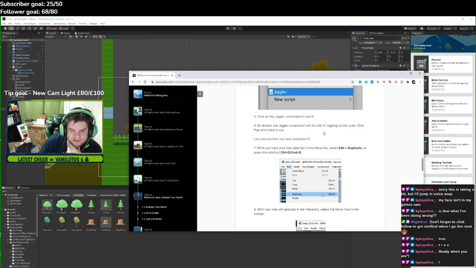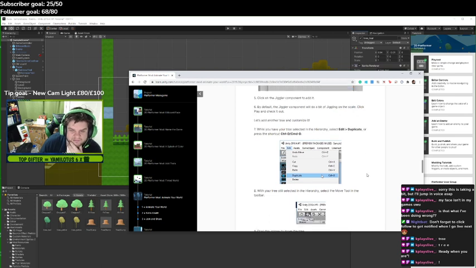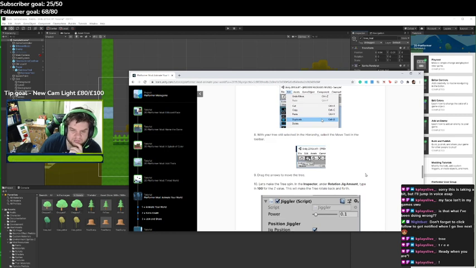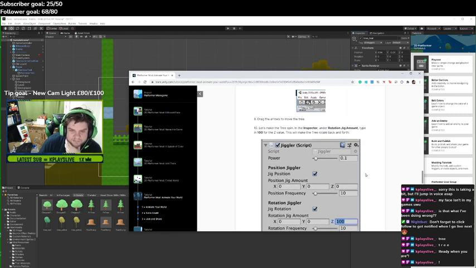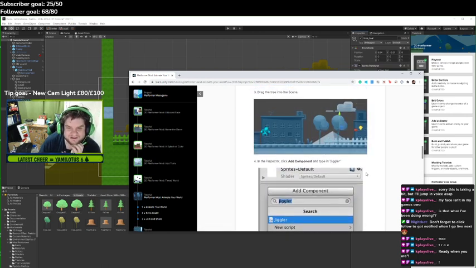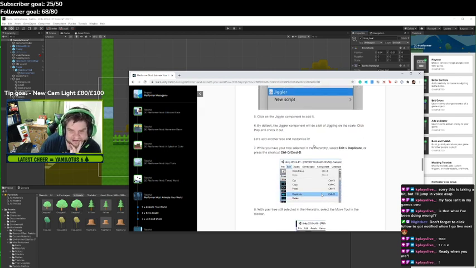Let's add another tree and customize it. While you have the tree selected in hierarchy, select edit, duplicate, or press Control D or Command D to quickly duplicate. Then select the move tool in the toolbar and drag the arrows to move the tree, which I've already done. Let's make the tree spin. Okay, I'll come to that in a minute. One thing at a time.